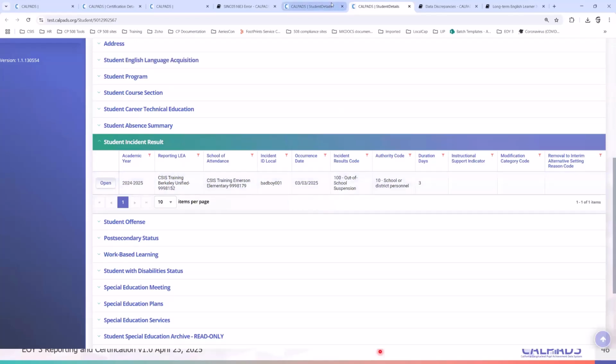Okay? So here are your questions. Are these the same incident? Number one, if they are not the same incident, then by all means change the incident ID local for one of these records, because you can be sharing a generic incident ID for different incidents that occurred. Number two, if these are the same incident, then of course change the occurrence date to match when the incident actually happened.